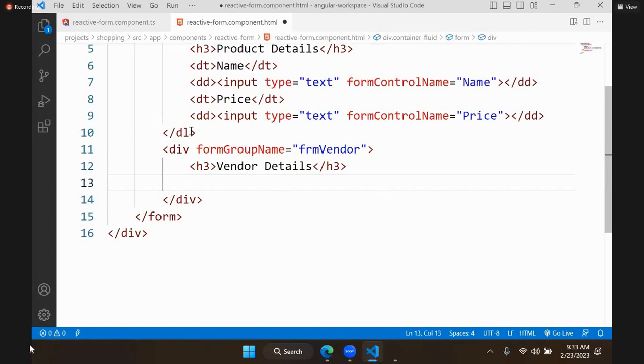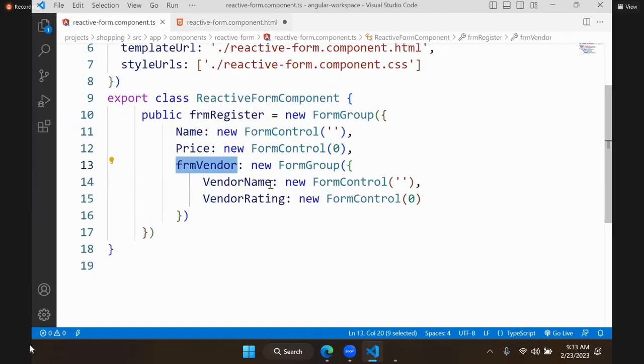Now in this frmVendor, we have details. What are the details in that? You have vendor name and vendor rating. Now tell me how to access vendor name and vendor rating. Remember, they are embedded objects. You came to TypeScript class now. In TypeScript, I told you one concept. If an element is present at a lengthy hierarchy, how do you easily access it?